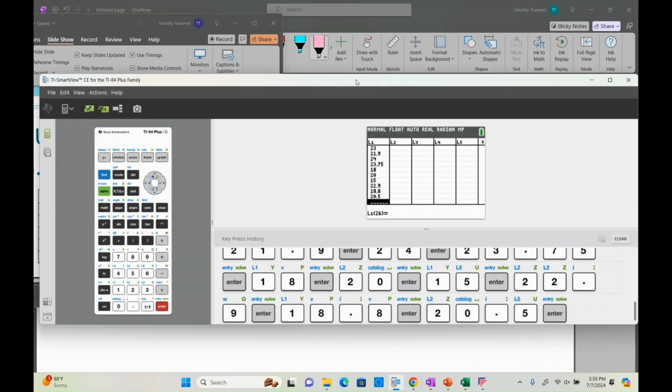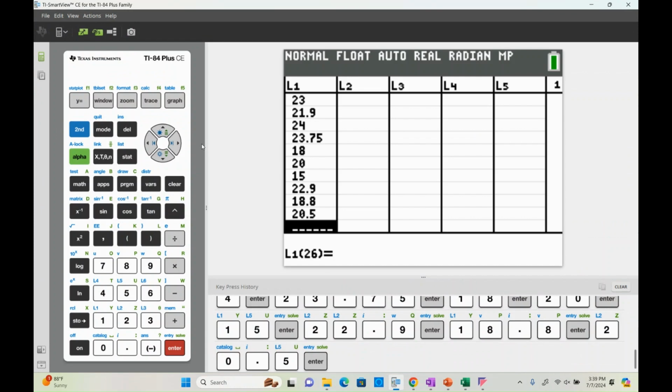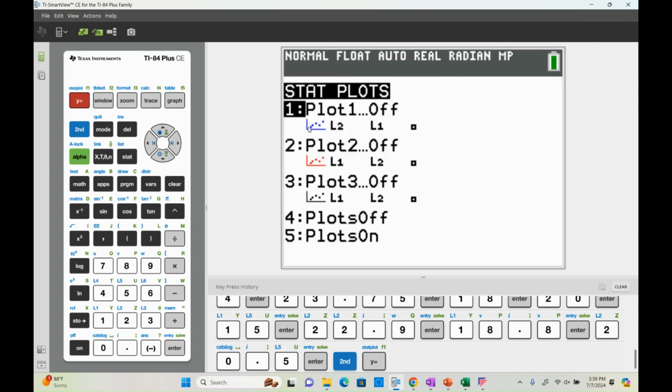Okay. And so let me make my calculator a little bit bigger here. Once you get all that data typed in, I want you to go ahead and hit second and then y equals. This is for that little thing in blue here on my calculator that says stat plot. So I hit second and now I'm going to select y equals. And you can see all my plots are off. So I need to go and turn one of these on.